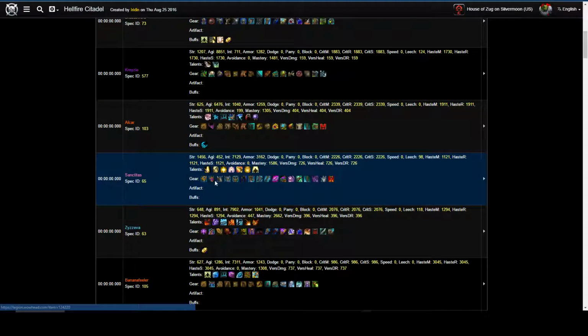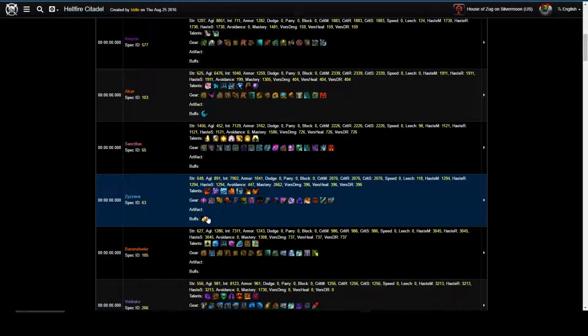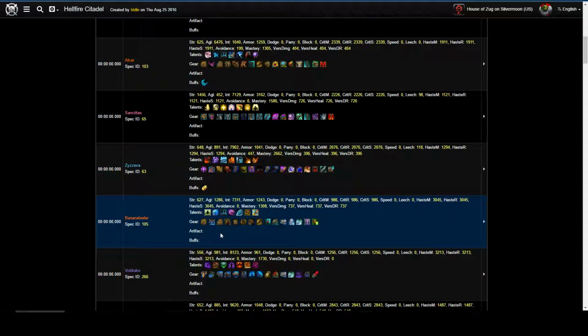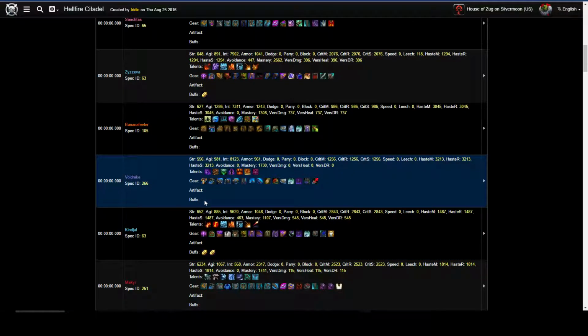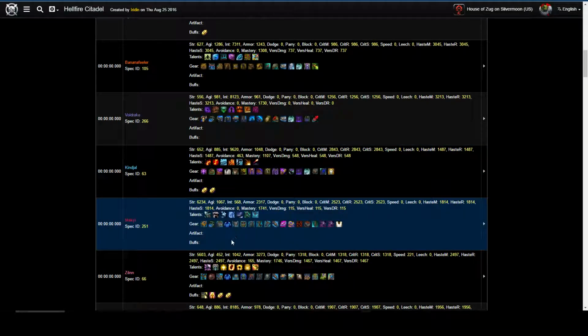So this is what gear everyone had on, their talents. This is some unreal kind of information. Their buffs, the 2-piece bonus from fire, for example. So you can kind of tell who had 4-piece. So here's the 4-piece bonus. Who didn't have any bonuses.